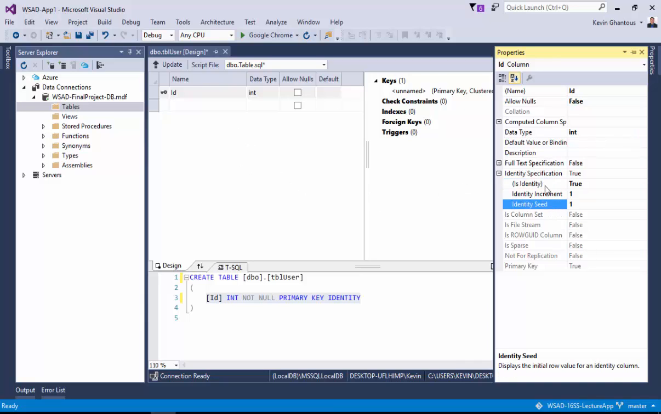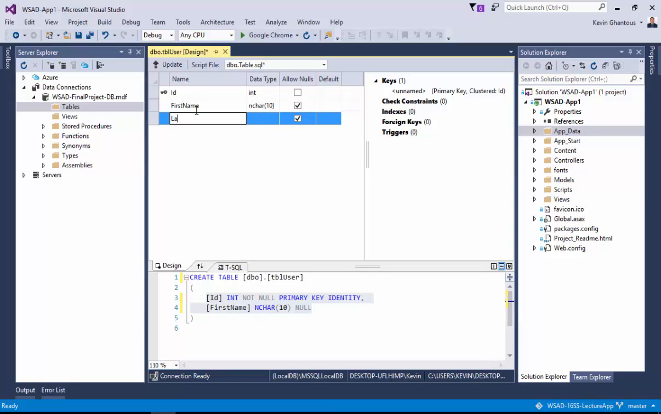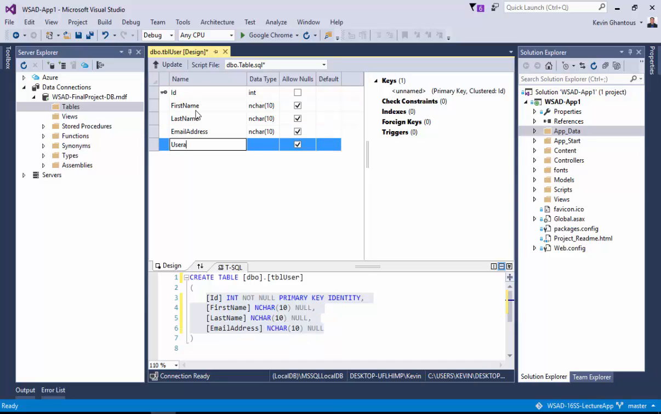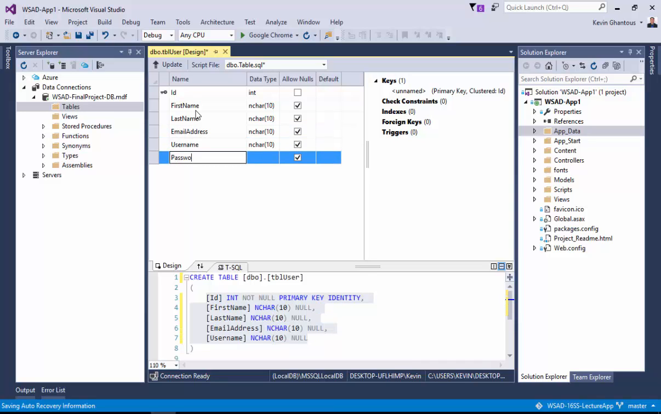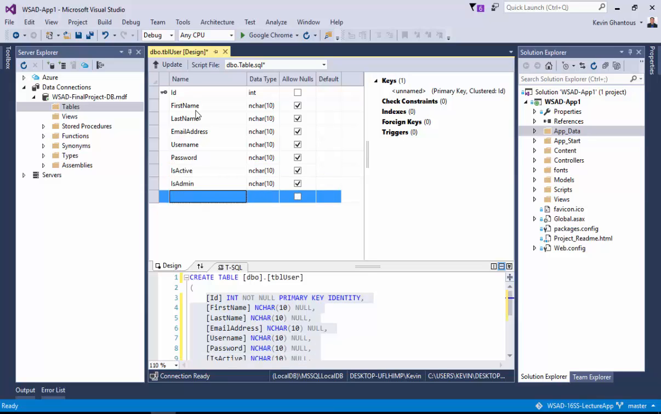This will start at 1, and it'll just count up one by one. I'm perfectly fine with that approach, so that's what I'm going to leave it at. Other fields I want to add are first name, last name. I will add a field for email address, username, and password. I will also add a field for is active and is admin.